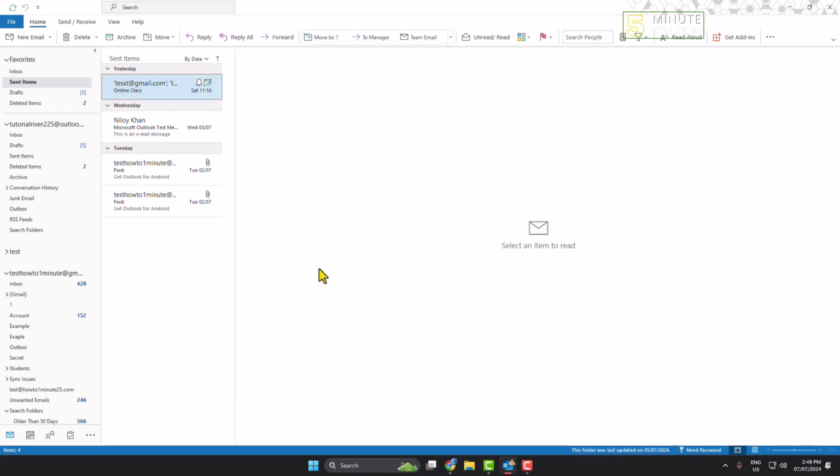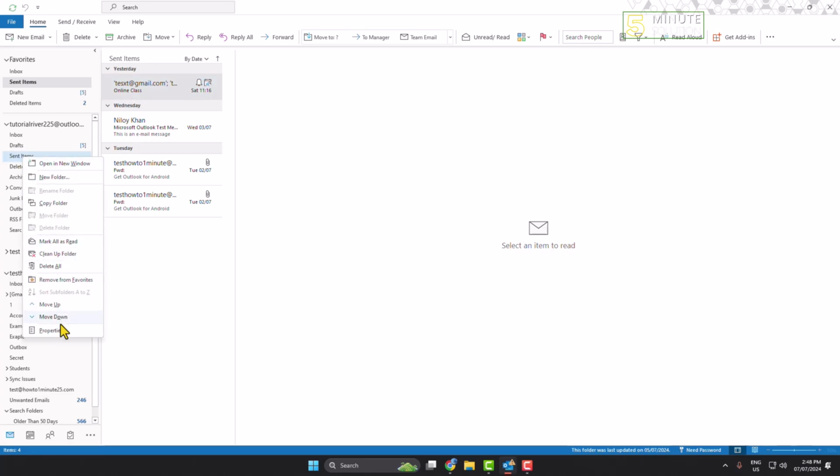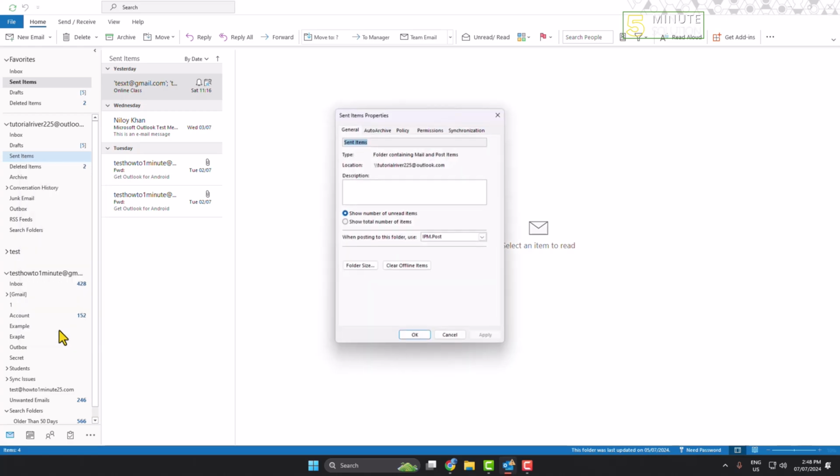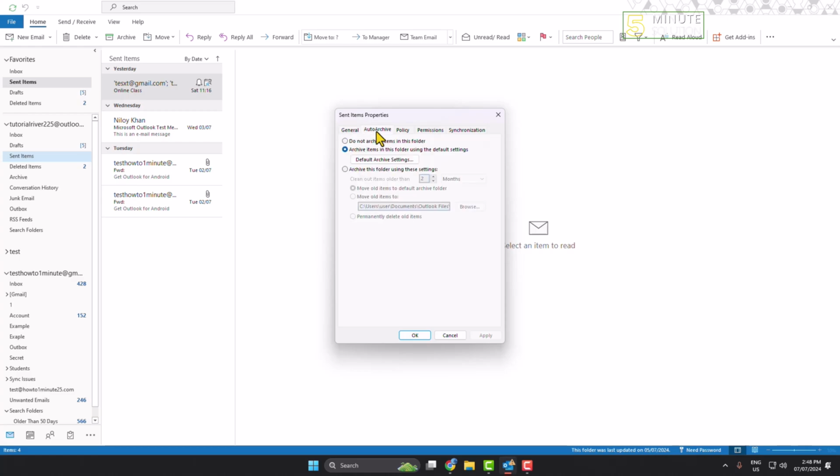And if you want to auto archive all unnecessary emails for a specific folder, here's how to do it. I want to set up auto archive for the sent items folder. So I'm just right clicking on sent items and clicking on properties. And here select auto archive, and here select archive items in this folder using the default settings.